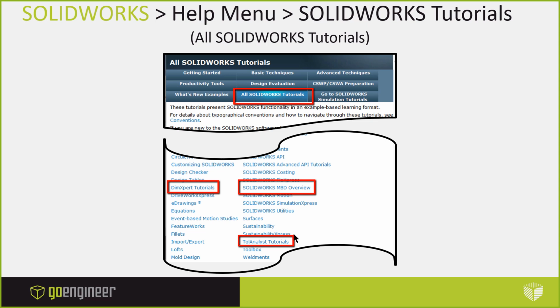There is a class that GoEngineer teaches with a book for SOLIDWORKS MBD. It covers a little bit of DimXpert because that's needed for SOLIDWORKS MBD, and then we also have the MBD portion in that class. I don't know if it's a 1-day or 2-day class, but definitely reach out to your GoEngineer account manager and check to see when one of those is coming, or you could also check on the website. If there's one not on the calendar, you can certainly request it.